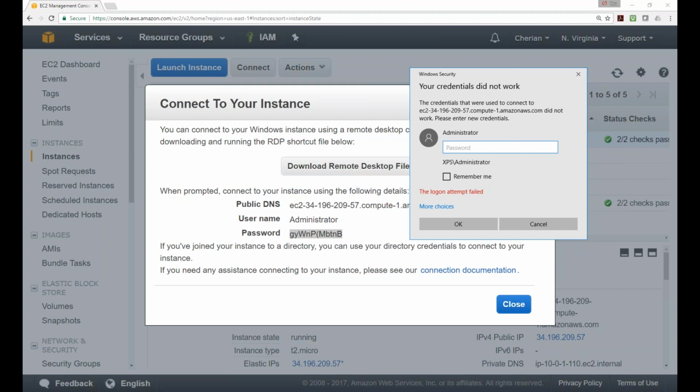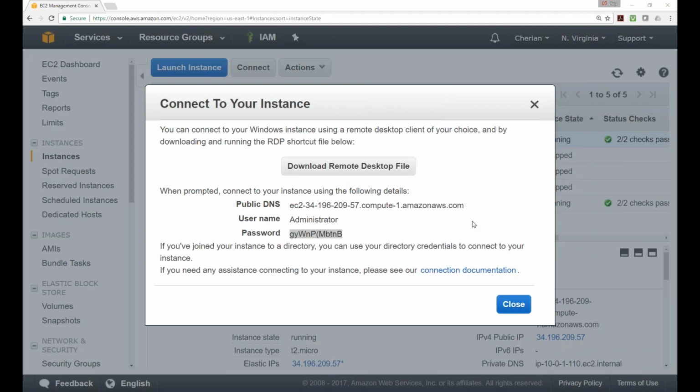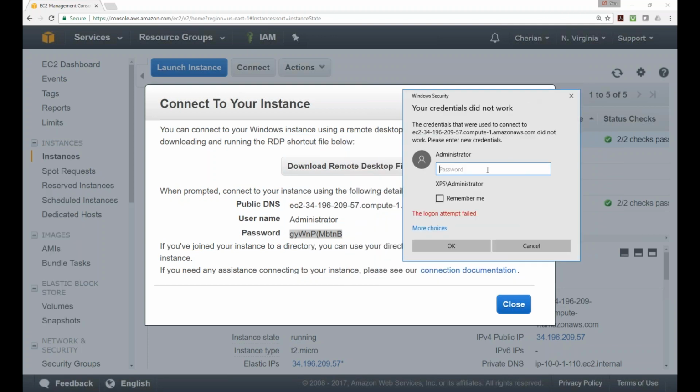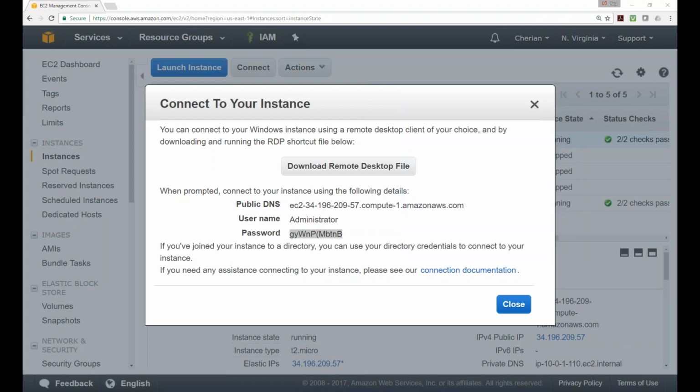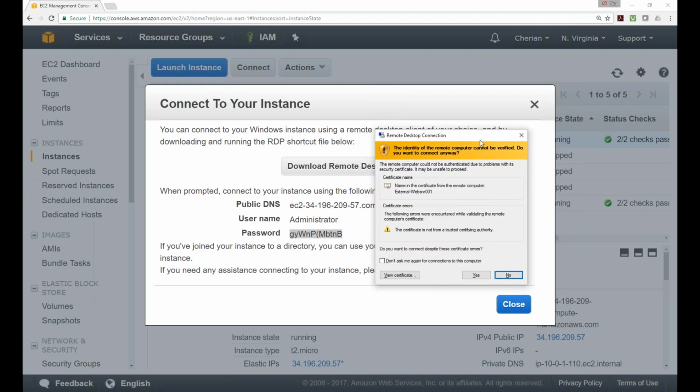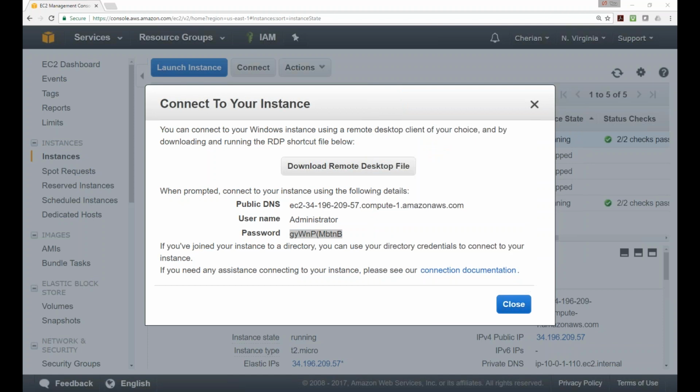Okay, it's not allowing me to log in. Now, did we change the password, guys? Hi, welcome 22. Welcome 22. Yep, that worked. Alright, so this is the first web server.